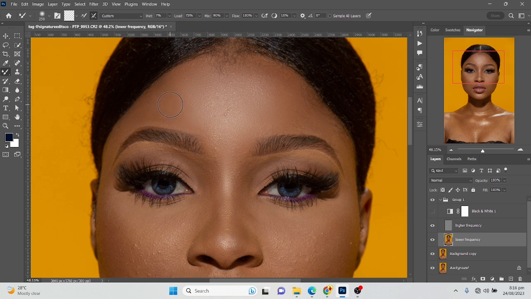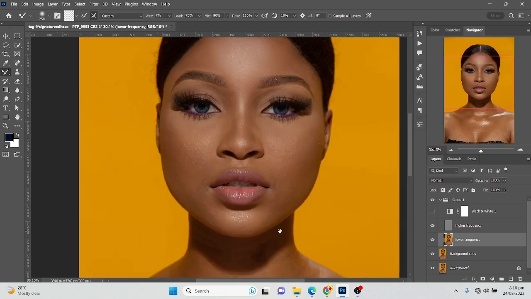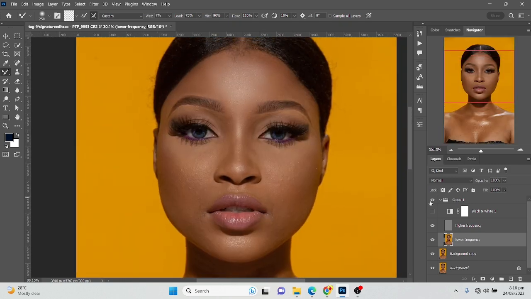I'll leave this file in the description so that you can download it and also practice with it. Am I happy with the work I'm doing so far? Let me see. I thought this photo is so nice.